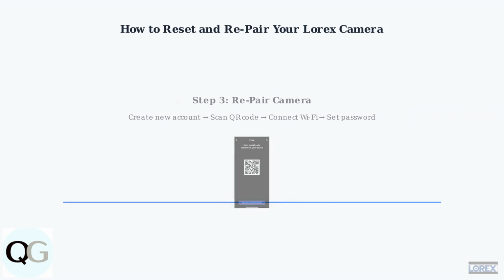Finally, repair the camera by creating a new account in the Lorex app, scanning the QR code on the camera, connecting to your Wi-Fi network, and setting a new admin password with two-factor authentication enabled.